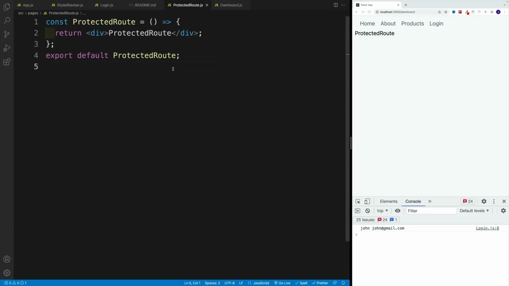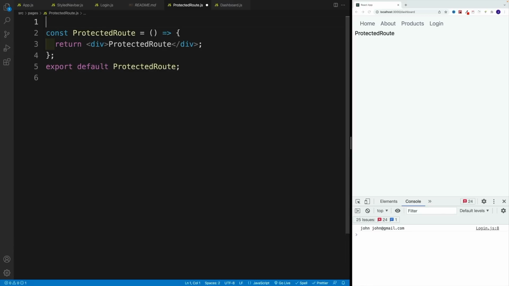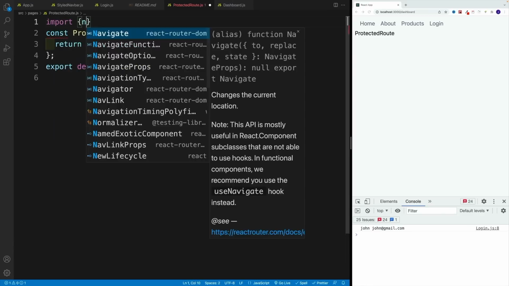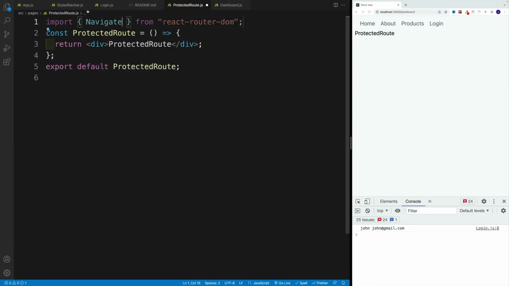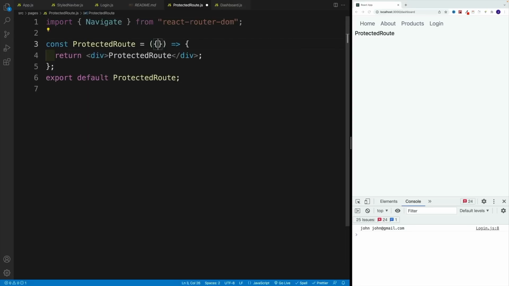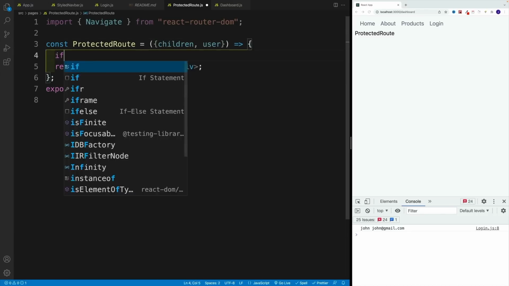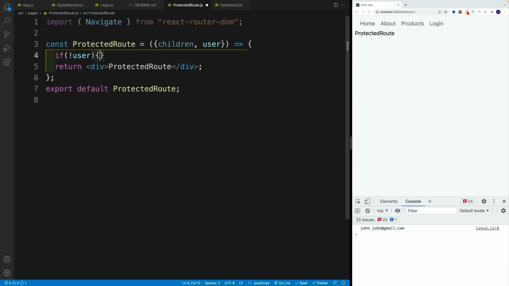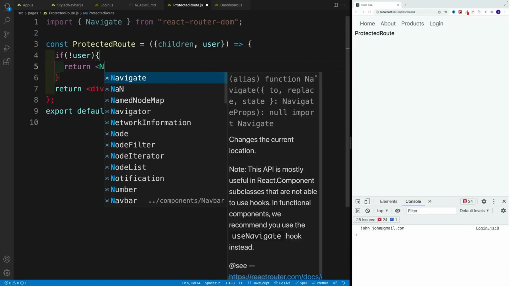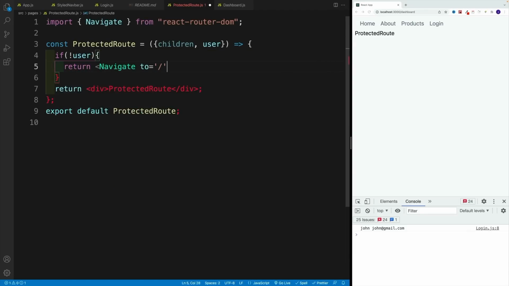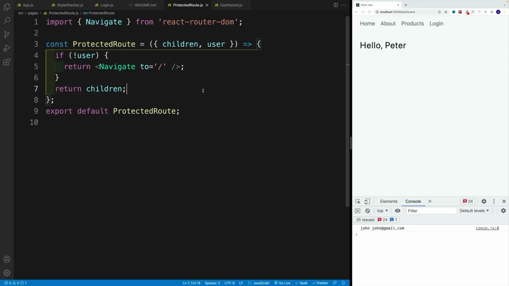So let's go to protected route. And first, let's grab that Navigate. So I'm going to go here with import, then Navigate component from React Router DOM. Then let's access both props. So children prop, and then also user. And let's set up that logic where if there is no user, then we want to go with return Navigate to, and I'm just going to go to homepage. Please keep in mind, we can navigate wherever we want. And then if everything is correct, then we'll just return children.